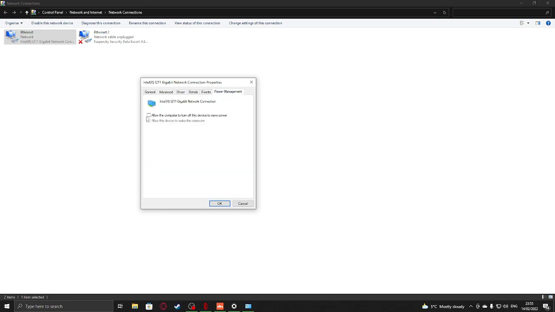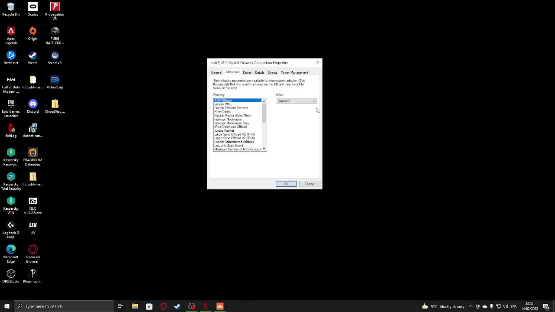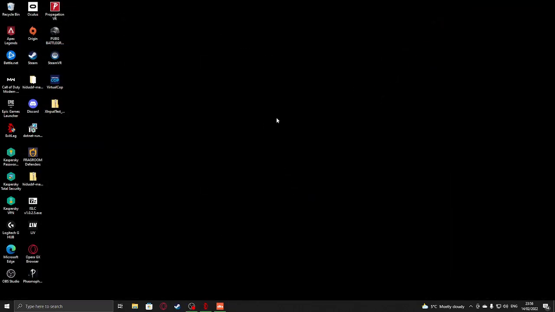Make sure power management, these are unchecked as well, because these will obviously interrupt your network connection whenever it feels like to try and save power. So I don't recommend them being on. Once you've done that, just click OK, and that is all you need to do. Once you've completed that, there we go. That's it. That's all you need to change on there.